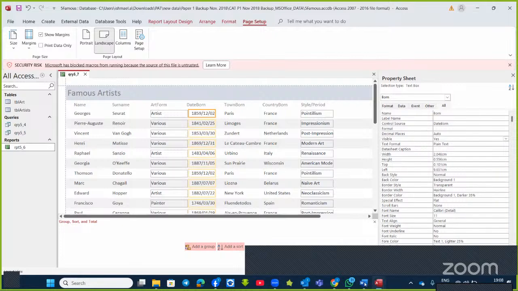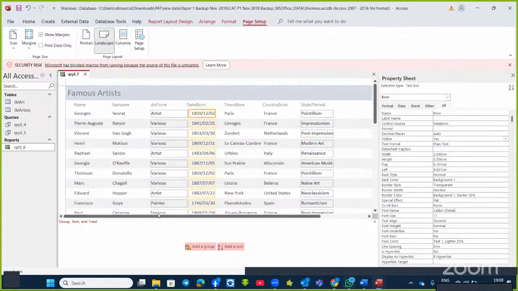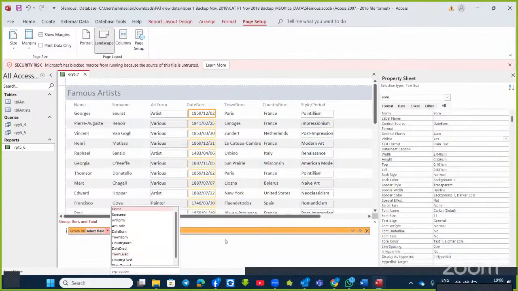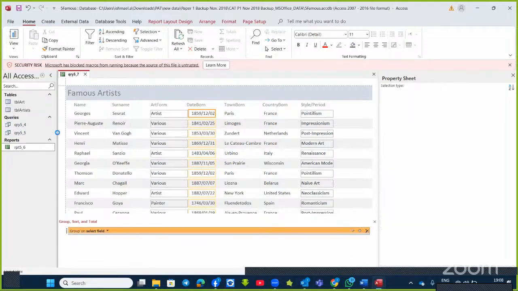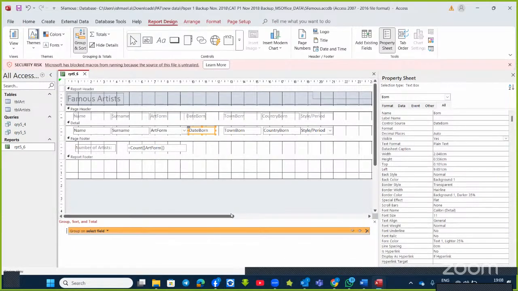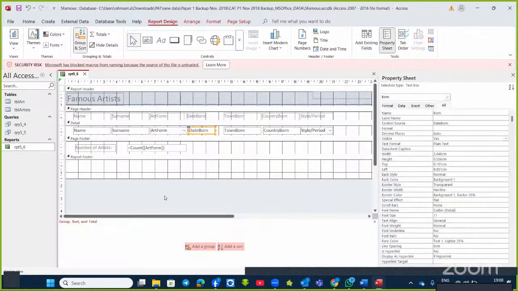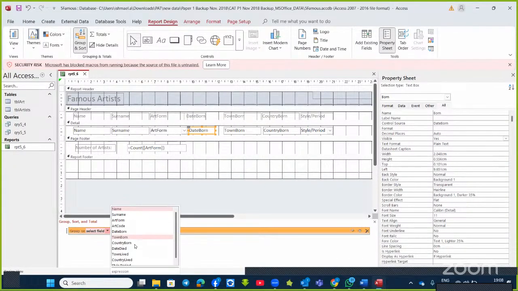Then the next question says, group the report on the style or period field. Now we go to add group and then we choose style. Like I told you earlier, if you don't see group and sort in the design view, if you go to design view and you don't see group and sort, you must activate it. You click on group and sort so that you'll find it here. Now the question is asking us to add a grouping, and then we group according to style. So you click on add group and then you choose style.